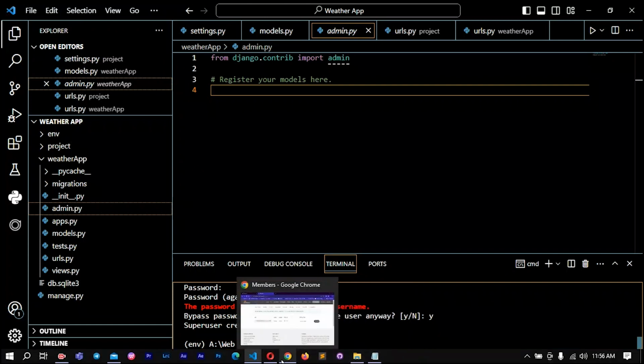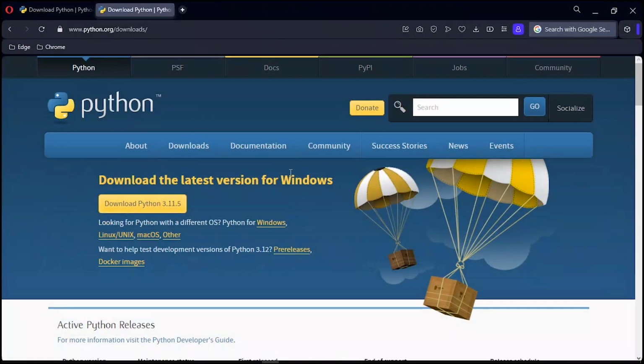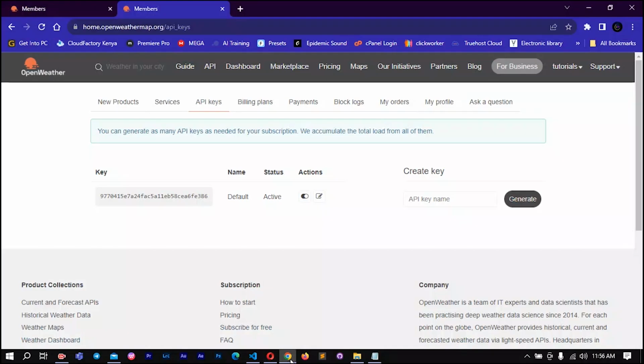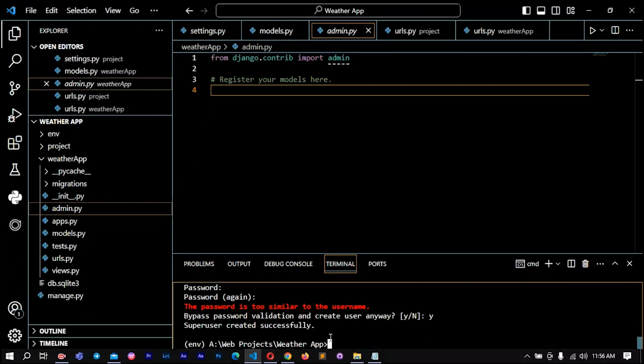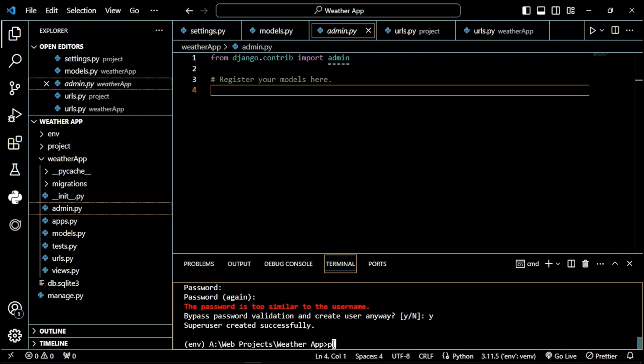So now we can try to run the server. How do you run the server? Let me use python, because I guess some people are following on a Mac operating system or any other operating system. So here I'll type python manage.py runserver.